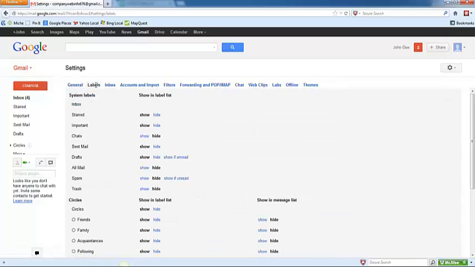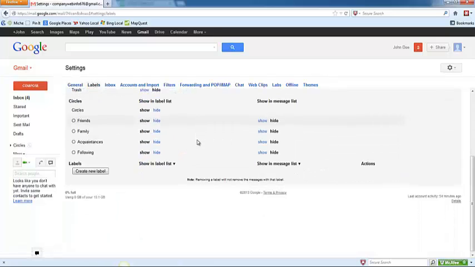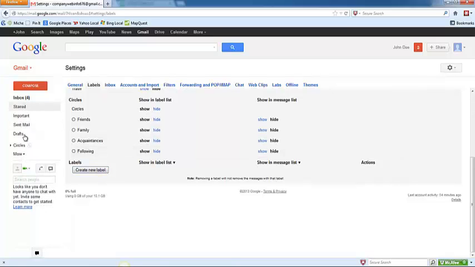If you click the Labels tab here, you can edit or create a new label. A label is anything that is shown over here in the left-hand column.